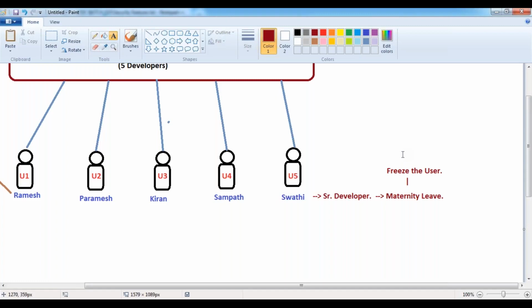For example, why I'm freezing this user is, suppose any other member knows Swati's credentials, then in the meantime that person may misutilize her account details. I don't want to give that chance to people, so I want to freeze this user account. Whenever she needs to work on our project, then I will unfreeze that user. That means I'm suspending the permission to log in to the Salesforce application for a specific time period.